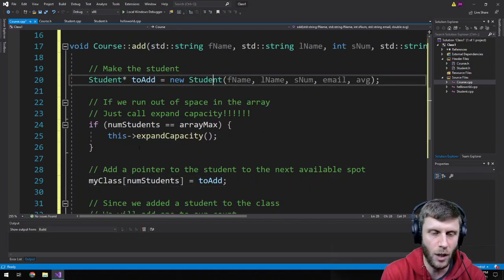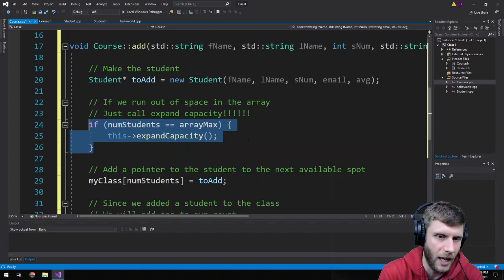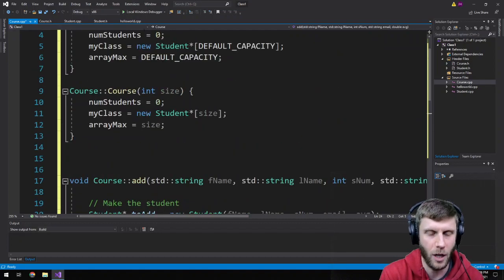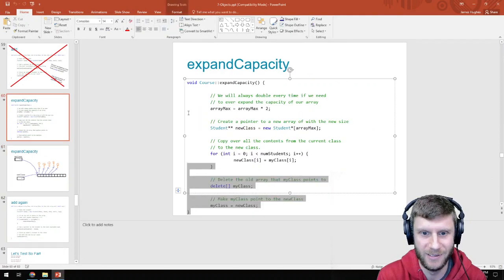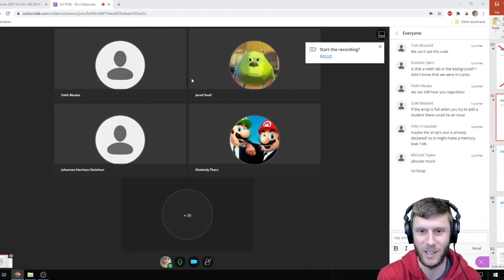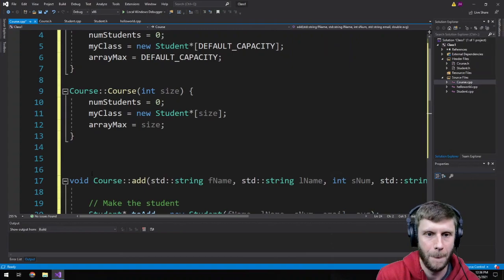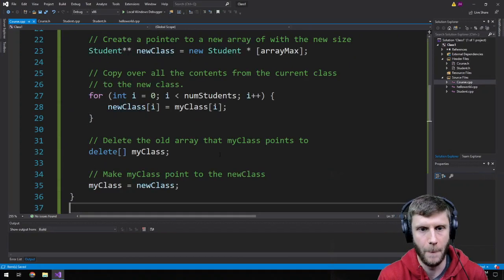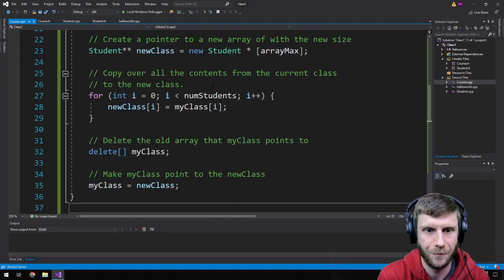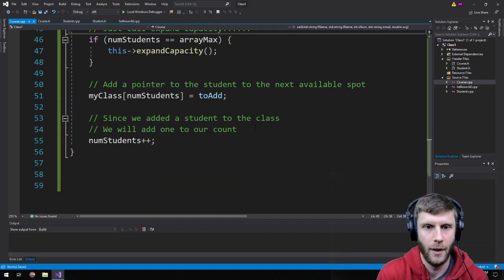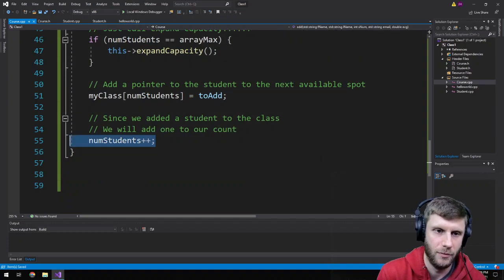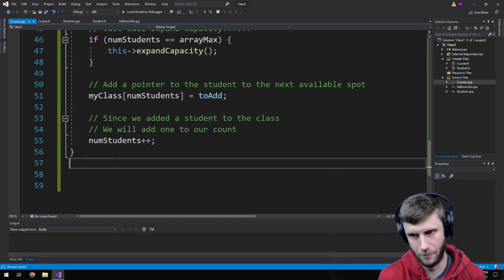That's it. Create the new one. If we're out of space, make new space. How? Well, we wrote the code for it. Actually, I didn't yet. There. Now we've got the code for expanding capacity. And so if we run out of room, make a bigger array, and then add the student, increase the number of students. Awesome.